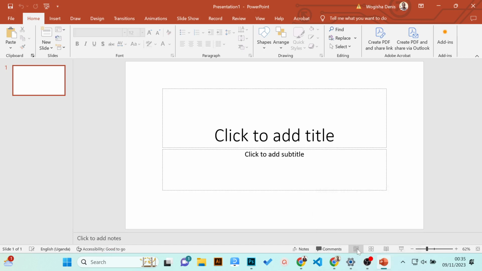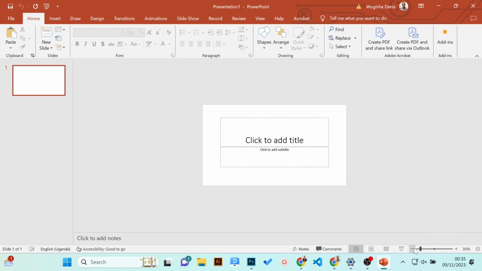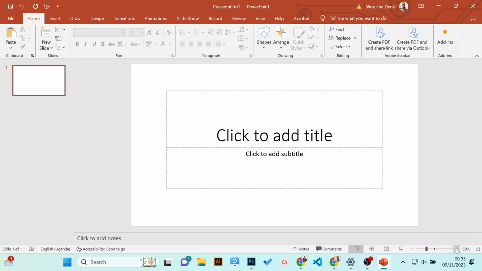Currently, we are in the normal view, but we have slide sorter, the reading view, and slideshow view. And then at the extreme end, we have the zoom slider. You can use the zoom slider to zoom in and zoom out the slide pane, to enlarge and decrease.